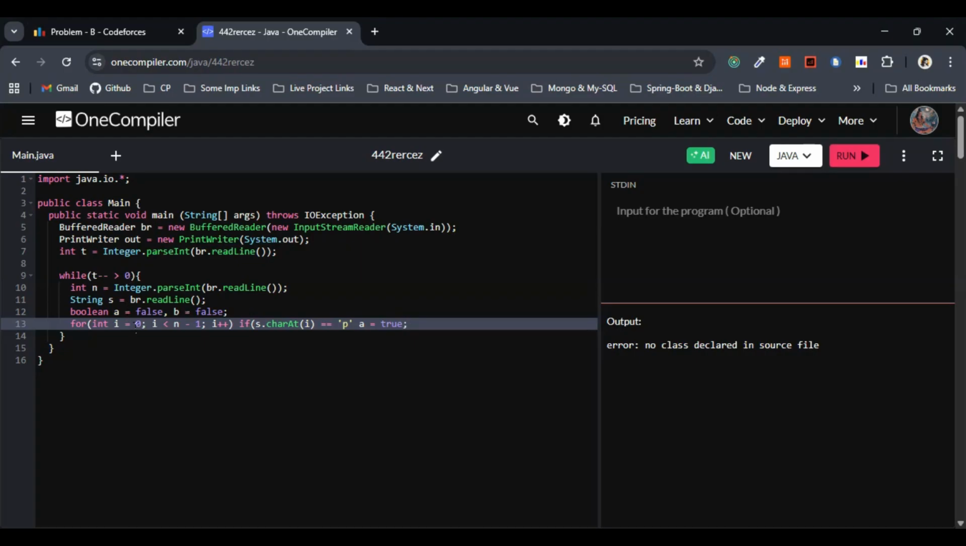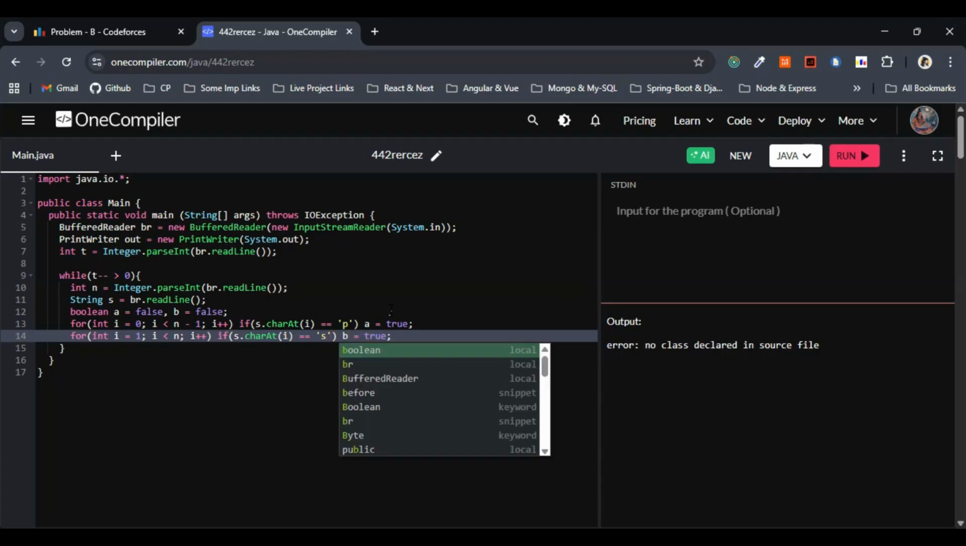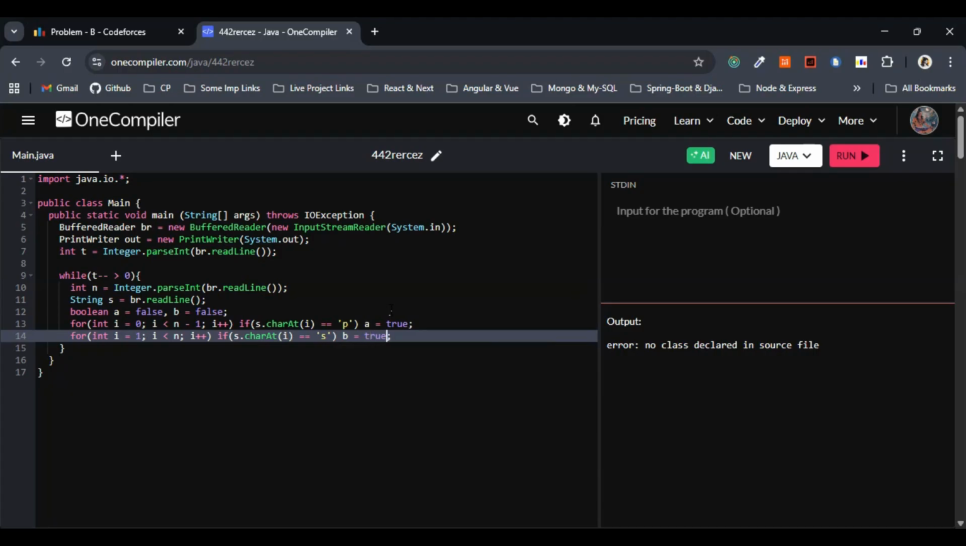Let me copy the same thing and make the necessary changes. Did I miss anything here? If s.charAt(i) is equivalent to p, let me close this parenthesis. Now we have to start from 1 to 3, so this will be i equals 1. Instead of n minus 1, let me consider just n, and i plus plus. This remains the same. If s.charAt(i) is equivalent to s rather than p, then we have to set b to true. So that's what we discussed in the approach.